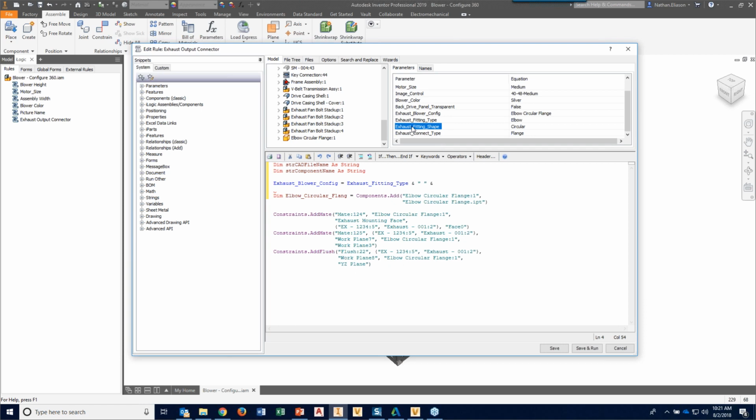Then we're going to add the exhaust fitting shape, which will be circular in this case. And then we're going to add another space after that. And then we're going to add what our connector type is. So this code right here, after we make a change, will run and update this to be whatever the new selection is that they've made.